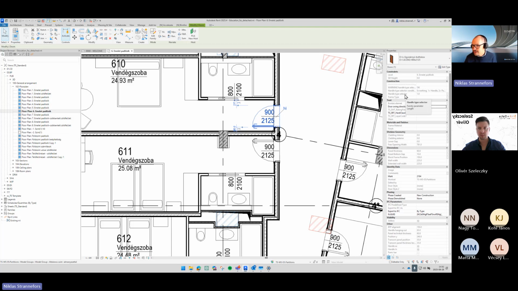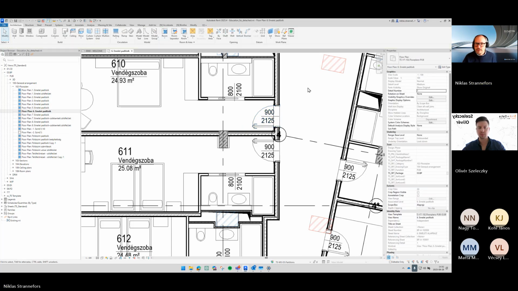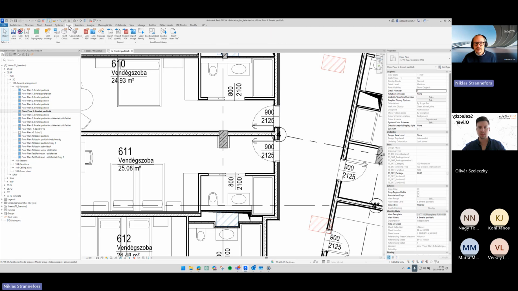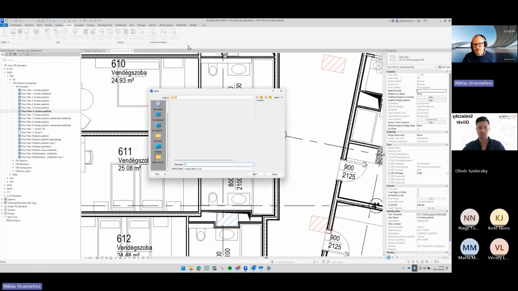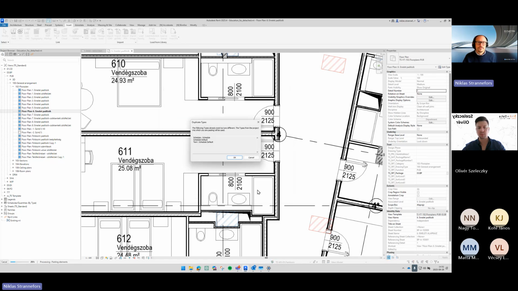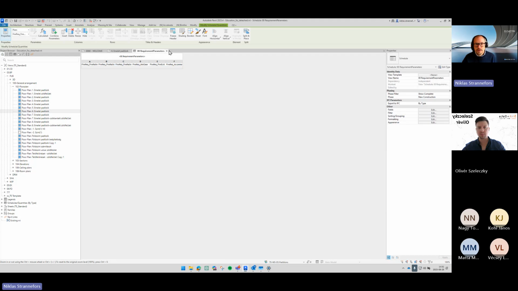It's an email. It's 400 kilobytes large, always. What they will do is go to the tab Insert, Insert from File, Insert Views from File, and then go to where you saved the schedule. So Insert, in my case, Desktop, Course, 00 requirement parameters. Open. Okay, it's saying yes, we have a bunch of things that are already there.